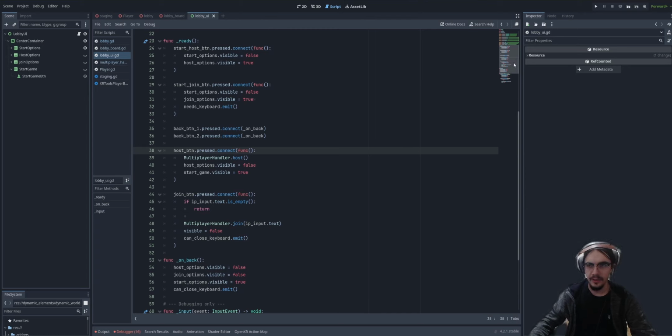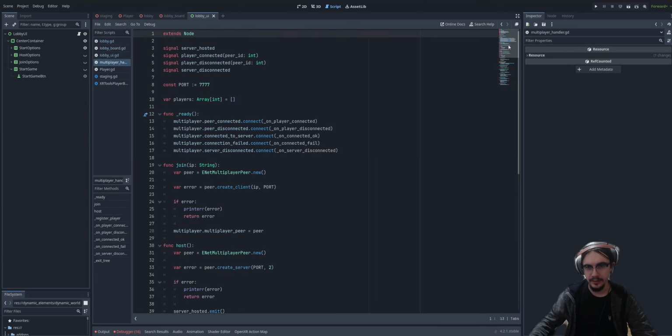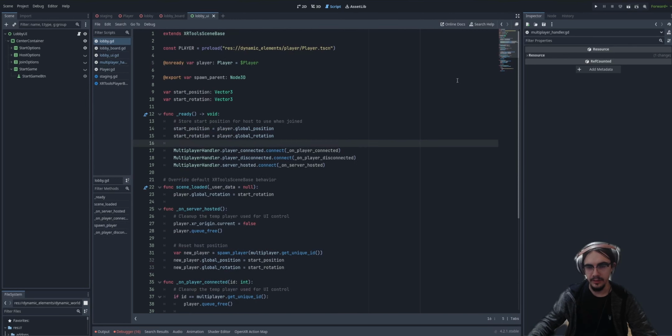First, let's start with the lobby UI. This code is really simple. It basically connects the buttons and toggles between different menu states. The multiplayer handler is mostly copied over from the Godot documentation. I just simplified it a little bit. Here is the lobby code. It is responsible for spawning the players and moving them into the correct position.